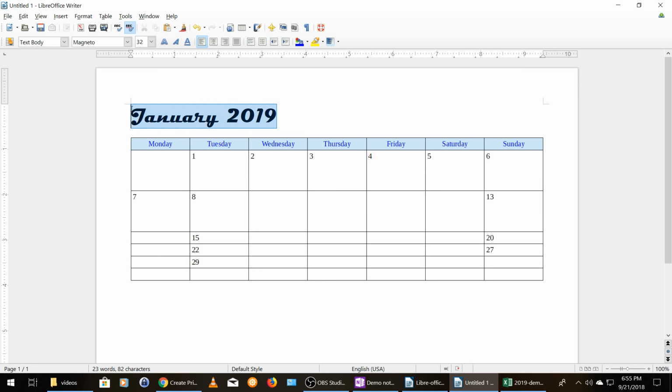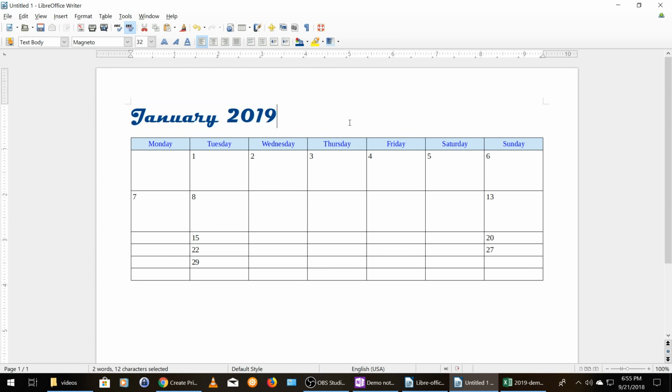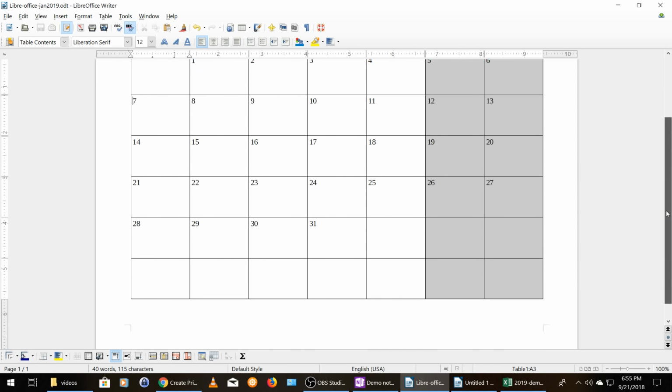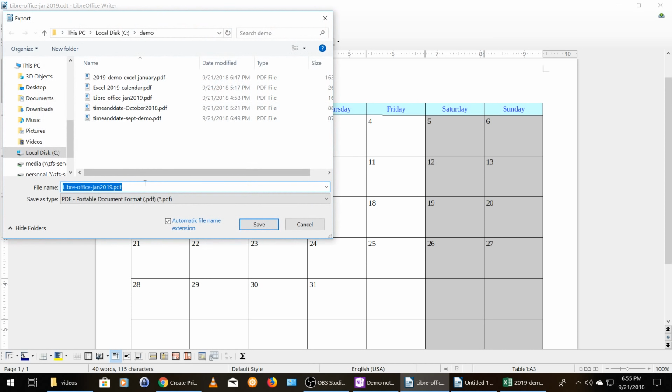And then I think just because I already have some blue, I'm going to make this a nice blue color, but a different blue, maybe this one. So there, that is how we create a January calendar, and this is what a completed version would look like. To save this as a PDF, you're going to click this Export as PDF. And it just gives you the option to save it as a PDF file.